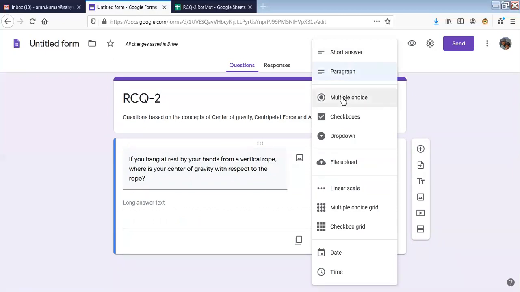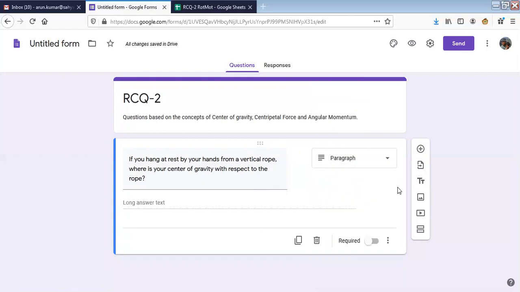You can also see that there are multiple choices, checkboxes, drop down, and also a file upload, which I will talk about a little later in another video. So this is done now. I have selected the paragraph.